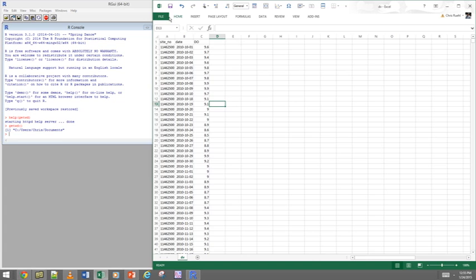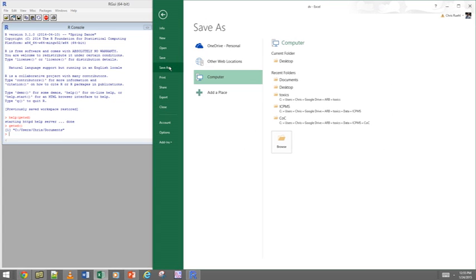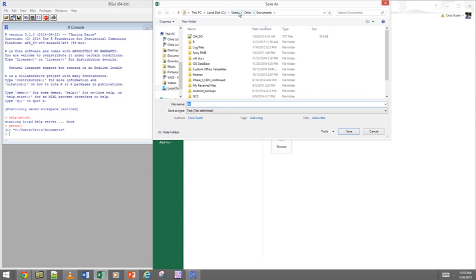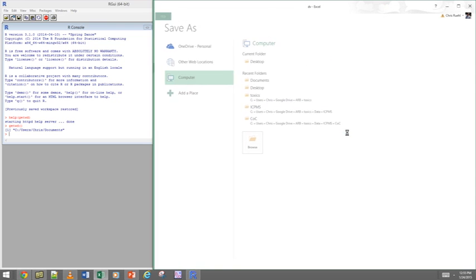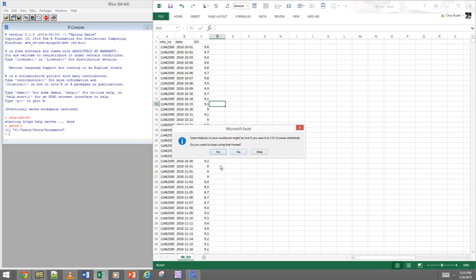So I'm going to save it in the Documents folder. Verify it's Users, Chris, Documents. And I'm going to save it as a CSV just because that's what I'm used to working with. And I'm going to call it RR_DO. Save. It says, are you sure you want to save it as CSV? Yes, we are. So there we go.